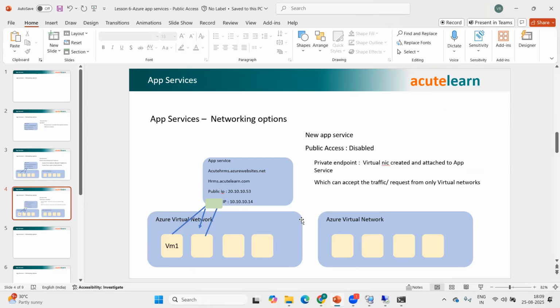So we're completely disabling the access from the internet, and by creating a private endpoint, we are enabling access to the app service from the private network, that is from the Azure Virtual Network and our internal network. That is the advantage of using a private endpoint with public access disabled. That's how you can enable your app services to be accessible only from your corporate networks or anything. So in the next video, we'll talk about VNet integration.